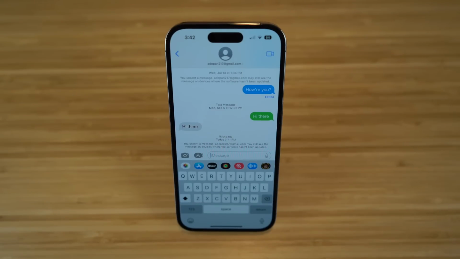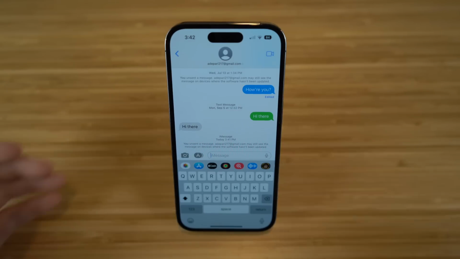If they're not updated to iOS 16, they still might be able to see the message, but by this time, I'm sure everyone's going to be updated to iOS 16 soon enough, so they won't be able to see that unsent message. But I also want to show you how to edit a text message as well.